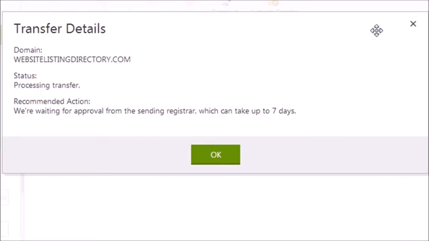Most registrars have an automated process for this, and they're going to automatically send out another email to the admin email address, and that link will just need to be clicked to confirm the transfer, and at that point it'll be complete. So I'm going to pause the video here, and then I'll let you know how long it takes.